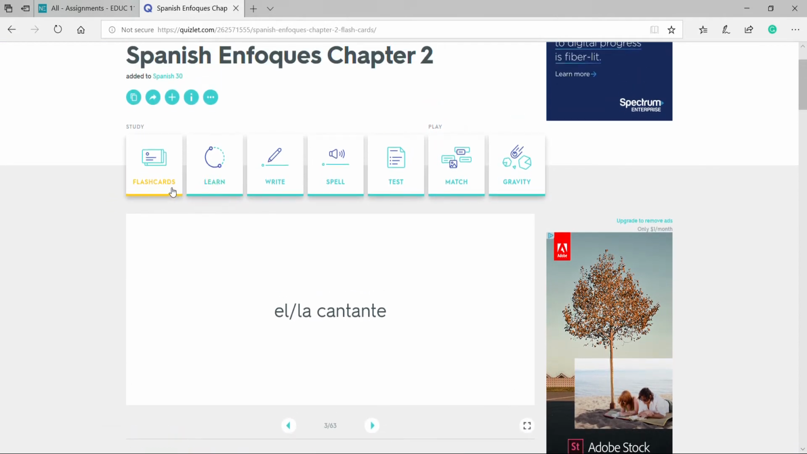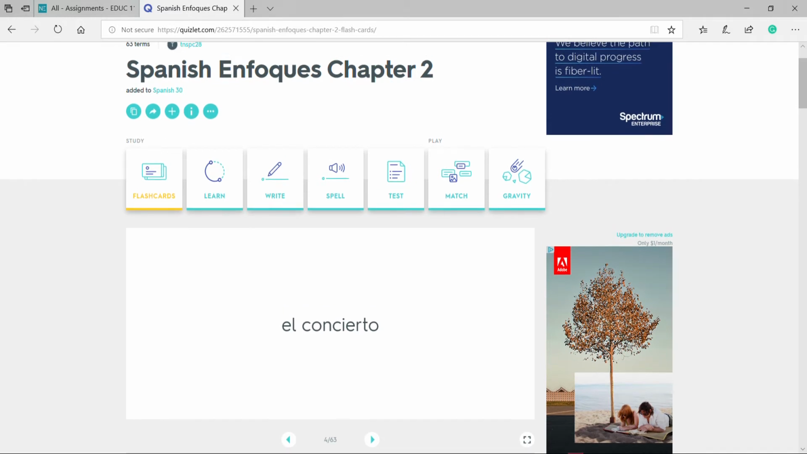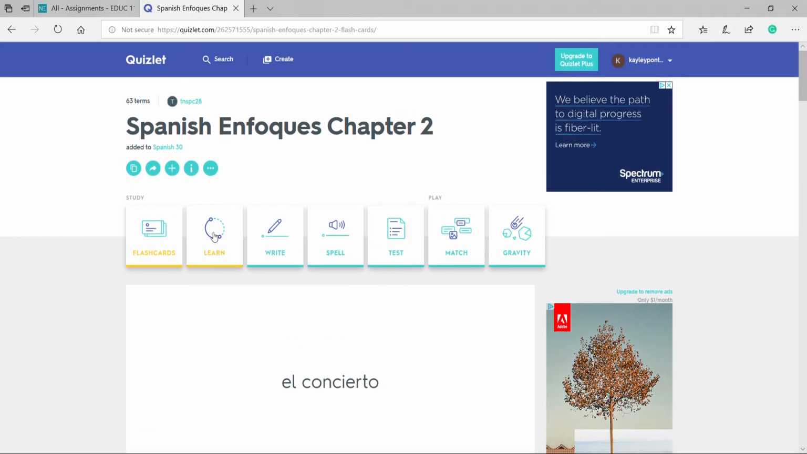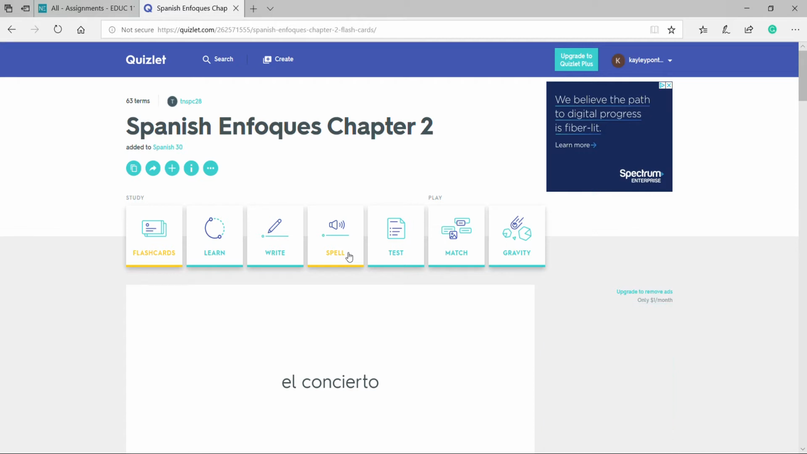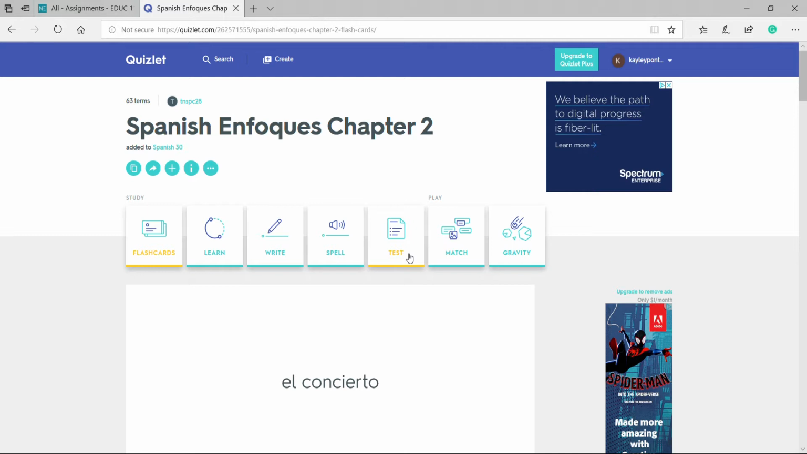So the different options, it started off as just flashcards. So you can see you can just go through and click back and forth. So you can just do the flashcard option. You can also do the learn option, which gives you multiple choice questions with your terms. You can do a write option where you write out, for this example, the Spanish when they give you the English term. The spelling section is really only going to be useful for foreign languages because you'll hear it in Spanish and then you type out the answer in English. And the test section is going to combine the last three.